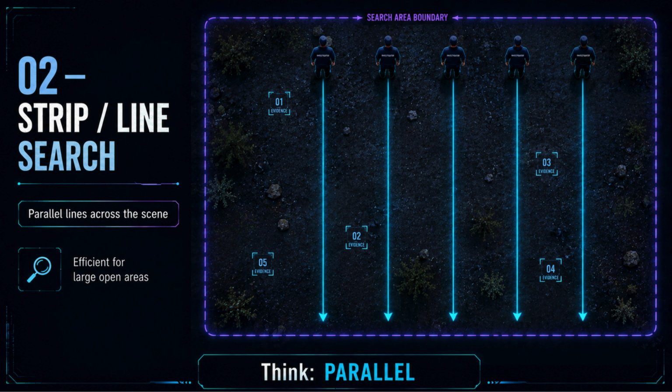The strip or line search is one of the simplest systematic search methods. Investigators move along parallel lines across the scene, examining the area as they progress. This is particularly useful for large outdoor areas. Imagine a large field where investigators are looking for a weapon, clothing, cartridge cases, or other objects. Several investigators can be positioned along a line and move forward together while maintaining their relative positions. Each investigator examines their assigned portion of the area.